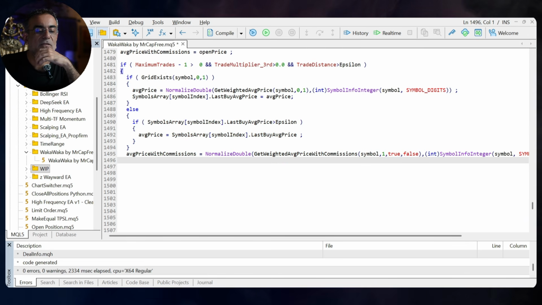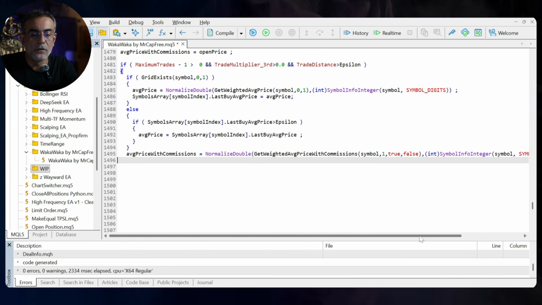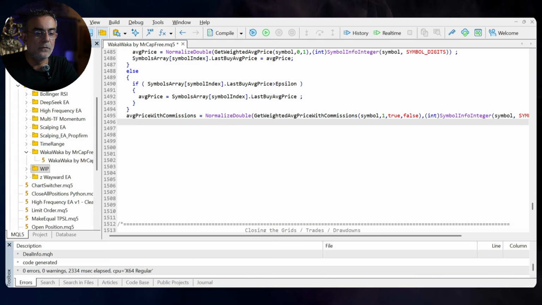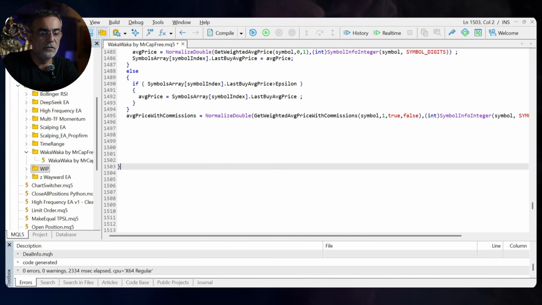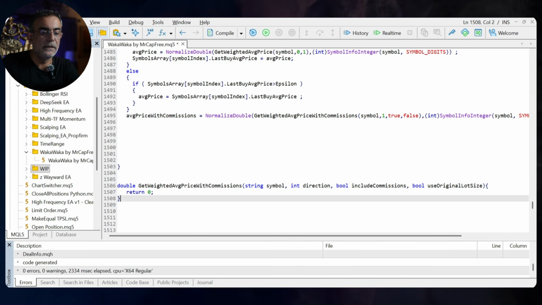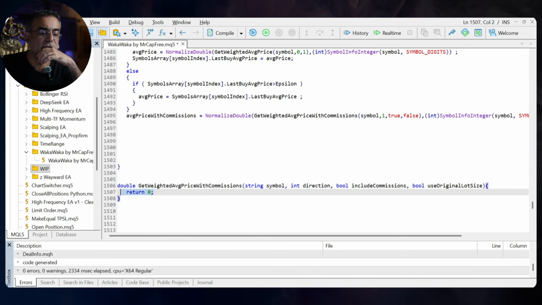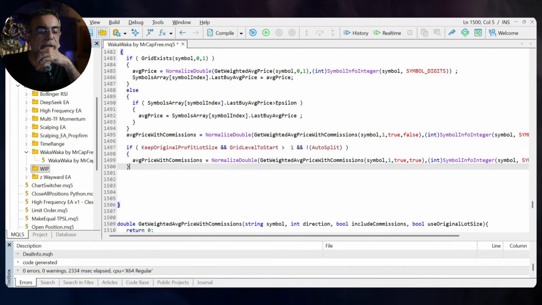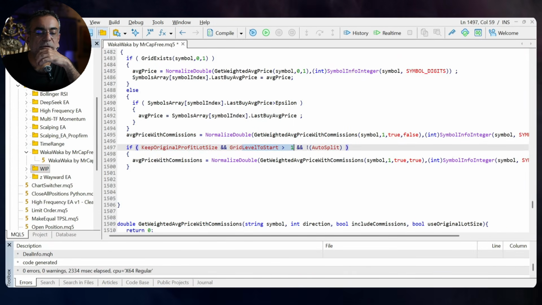And then the average price with commission is get weighted average price with commission, and that is a function that we will have to write. And then we're going to normalize it again to the symbol digits. For now, I will close this function, and then here I'm going to create that function, and for now I'm just going to put it as return 0. So stub it.